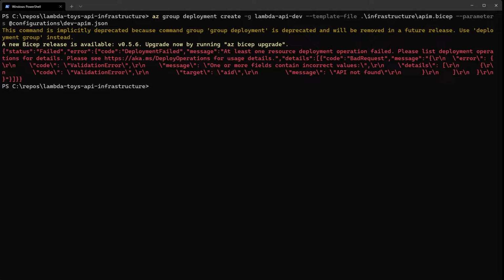So this deployment did actually fail, and it's down to this error we've got here around the API not found. Unfortunately, this is down to a dependency issue. We created in our code the API, and then we've got the link of the API to the product, and there's no dependency between those two. So they tried to run the link before the API was created, and it failed.